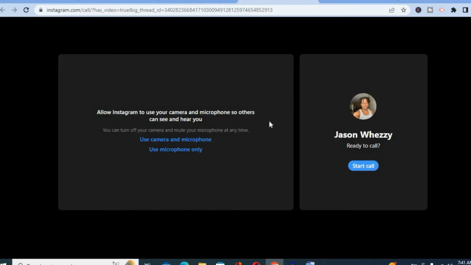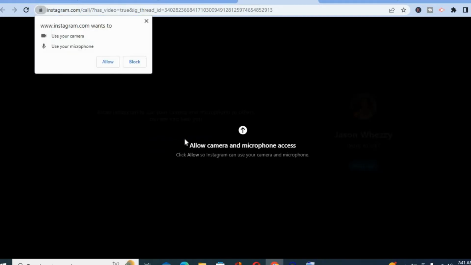After selecting the camera icon, a new window will open up. And from here, you're going to need to grant permission to use camera and microphone. So you're going to simply tap on that. Then you're going to select allow.